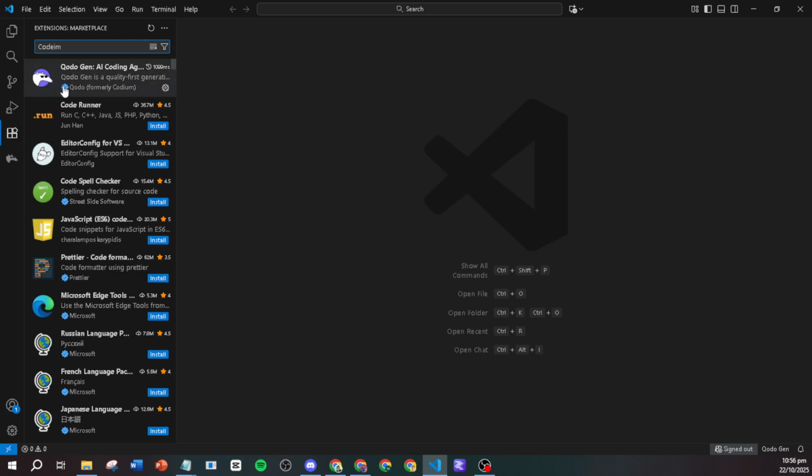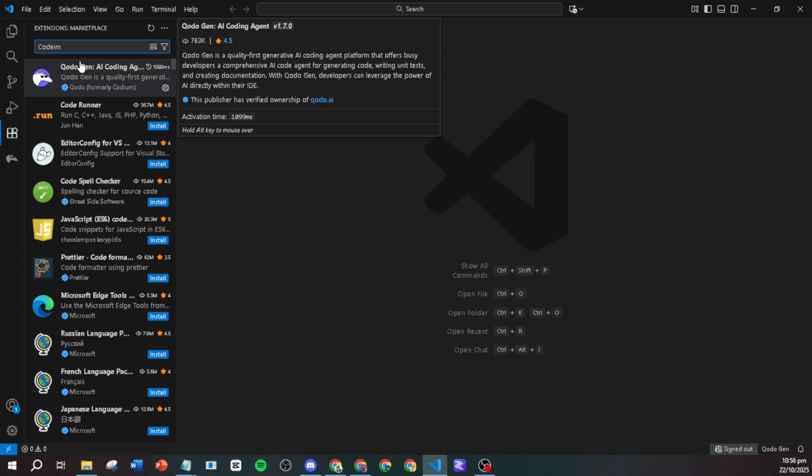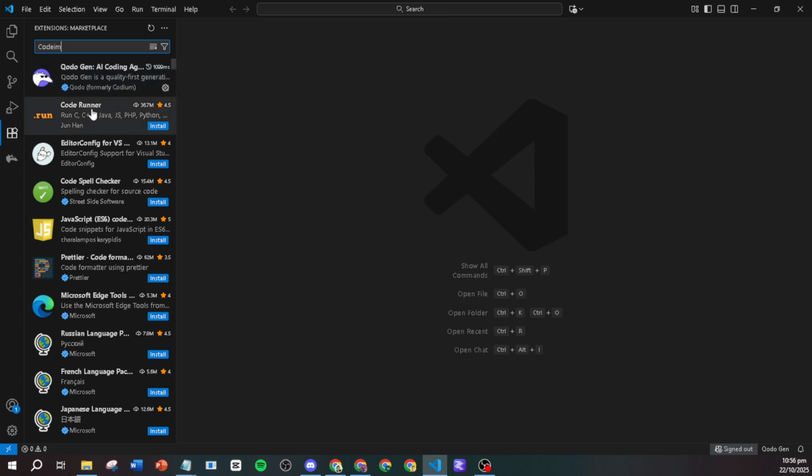Next, scan through the search results to find the official Codeium extension. Make sure you're selecting the correct one, as there could be similar names or unofficial extensions listed. You'll want the official one to ensure you're getting a reliable product with up-to-date features.